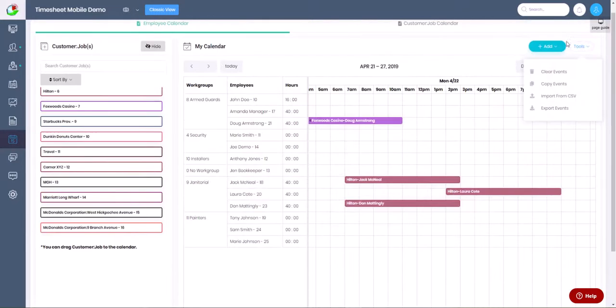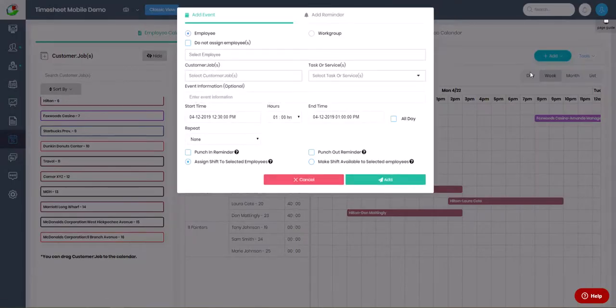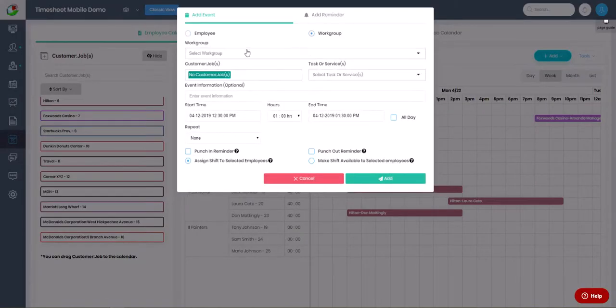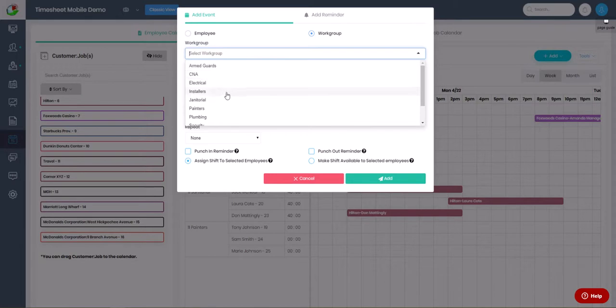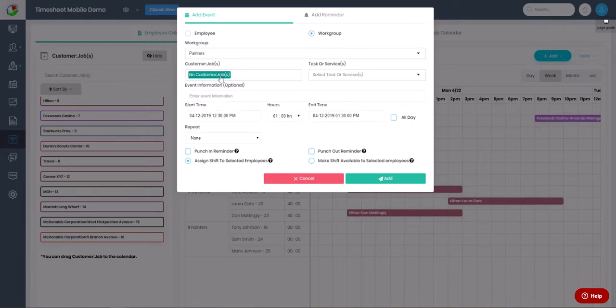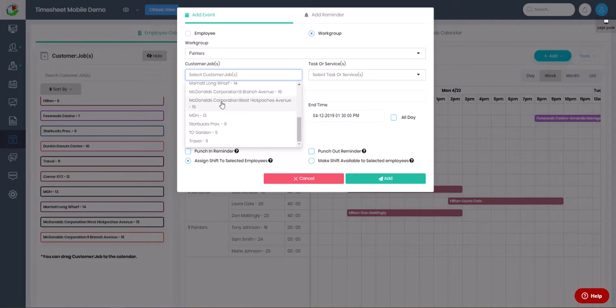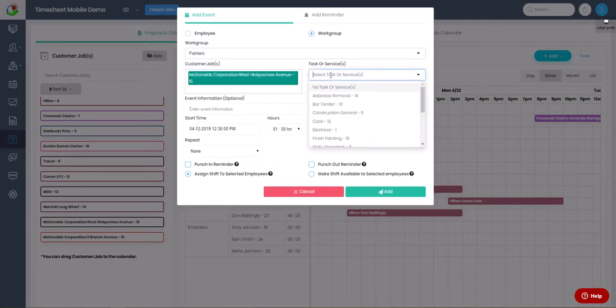By clicking over to add event, we're going to select work group, which will assign the entire group to this job. Go to the job, and select a task, which is optional. We'll be doing some finished painting.